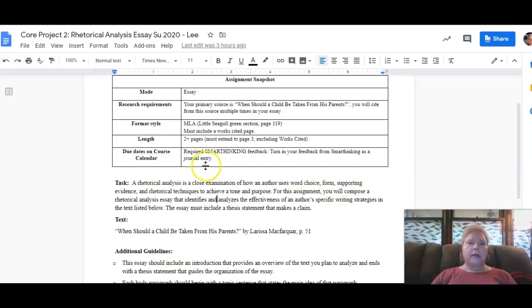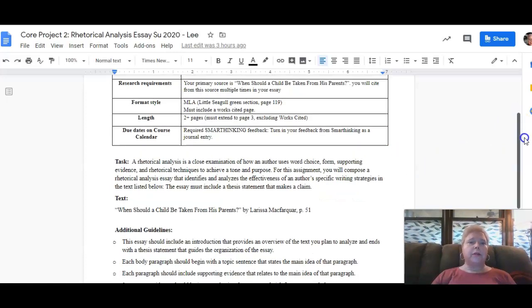So the due dates for the course calendar: you're going to have to do a required SMART thinking feedback, and I'm going to show you how to do that next week as well. And then you're going to turn in your feedback from SMART thinking as a journal entry, and that will be next week. But this week we're just going to read.